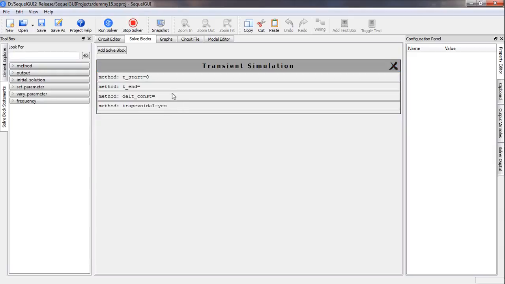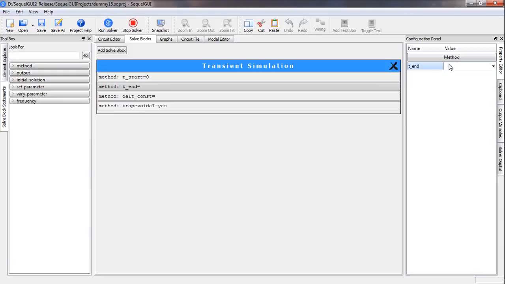As we discussed earlier, our t end could be 20 milliseconds. What about the simulation interval, delta t? That should be determined by the source with the higher frequency, and that is 10 kilohertz. Now 10 kilohertz corresponds to a time period of 0.1 millisecond or 100 microseconds, and our delta t should be small compared to 100 microseconds. So we can choose, for example, 1 microsecond.